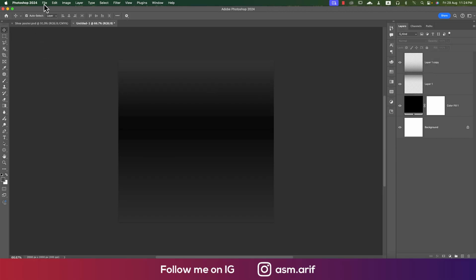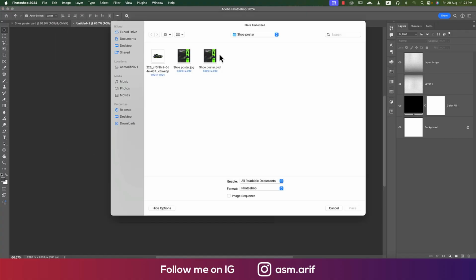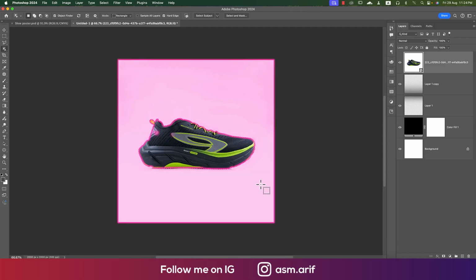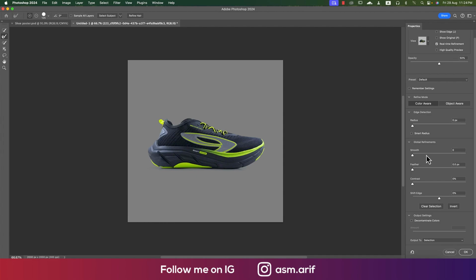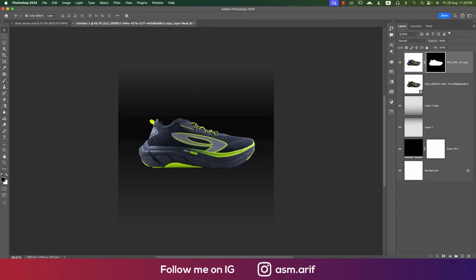Now time to take the shoe photo. Going to the Place Embedded option. From here taking the shoe photo and hit the Enter button, and then going to the Object Selection tool, making this one selection like this, that's fine. And now going to the Select and Mask option for the refining and everything, and make this one a little bit smooth and edge shifting a little bit of -23, that's fine. And from the drop down menu, New Layer with Layer Mask and hit OK. So we got our image like that.